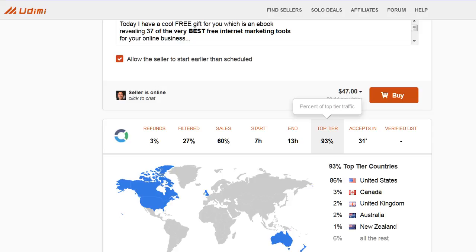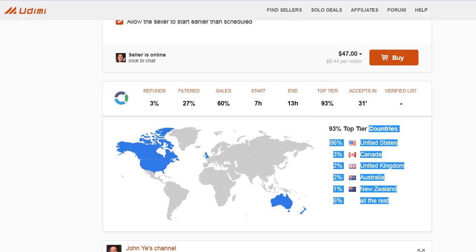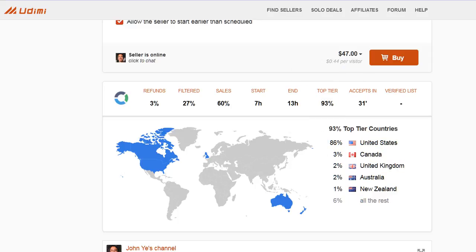The top tier part is where these are the top tier countries that the traffic is coming from. So the higher the better, generally speaking. These are where the buyers usually are. So John is sending 93% top tier traffic. That's very high, and these are the countries that he tends to send traffic from on average. So 86% US, 3% Canada, 2% United Kingdom, 2% Australia, 1% New Zealand. So looking very good there.